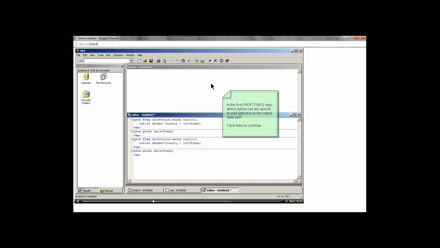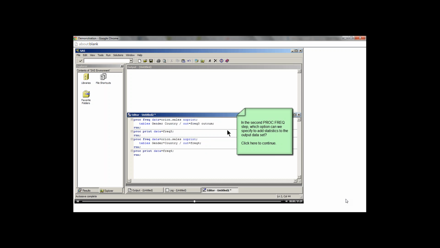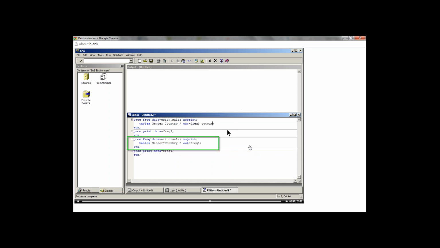Here's a question. In the first PROC FREQ step, which option can we specify to add statistics to the output data set? For a one-way frequency table, the OUTCUM option adds the cumulative frequency and the cumulative percentage to the output data set. Here's another question. In the second PROC FREQ step, which option can we specify to add statistics to the output data set? For a cross-tabulation table, the OUTPCT option adds the percentage of column frequency and the percentage of row frequency to the output data set. Let's submit the code.